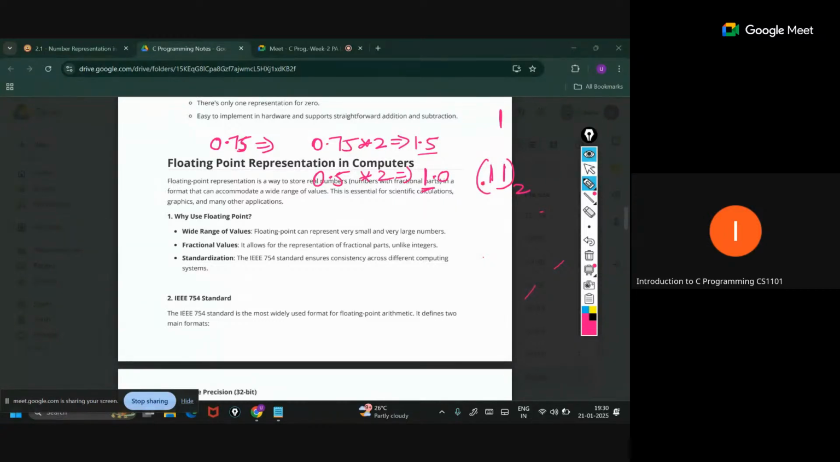Let me give you some other number, like 0.625. How to convert it? First, we have to multiply 0.625 into 2. 0.625 into 2, what will we get? 1.250, right? Yes, ma'am. So take 1 separately. Now what is the remaining? 0.250 into 2. What is the value we'll get here? 0.5, right?